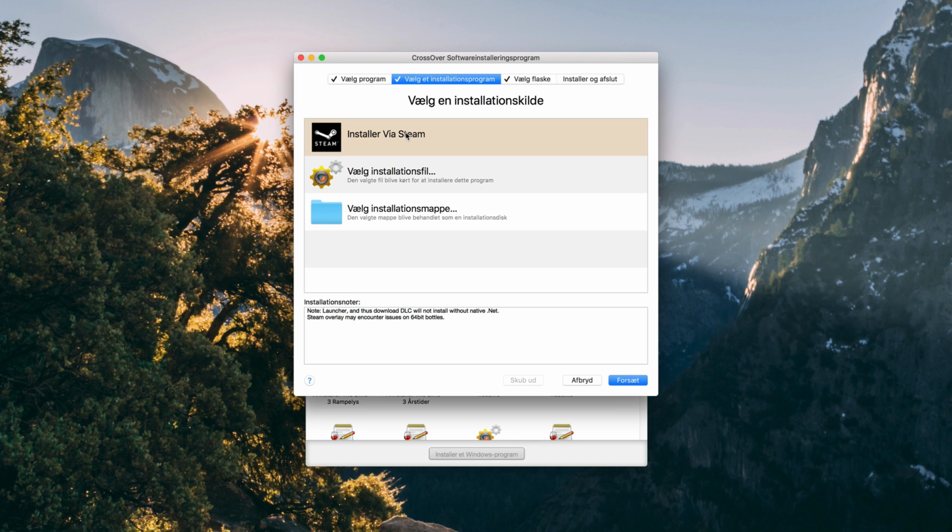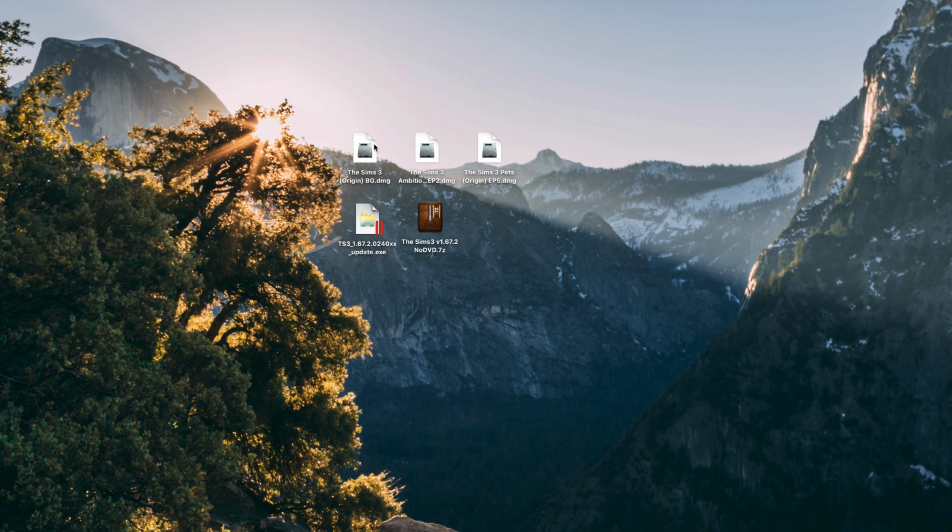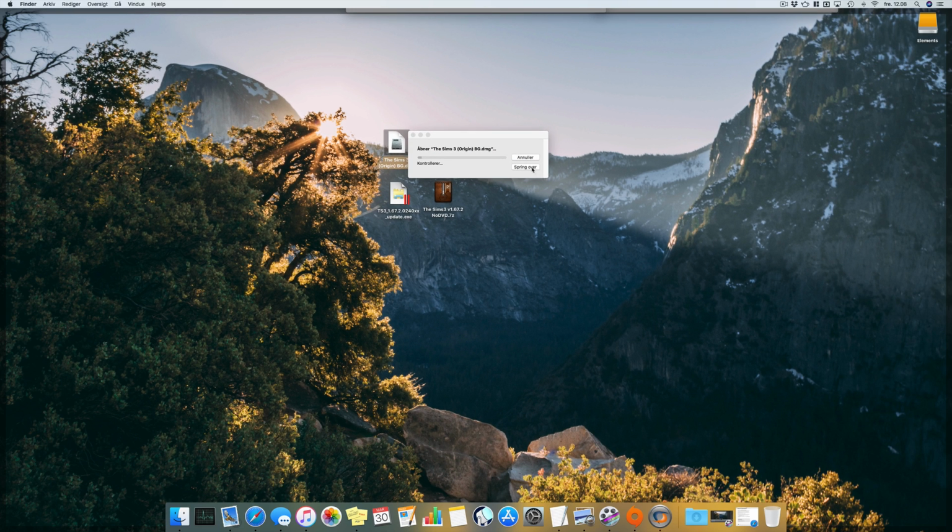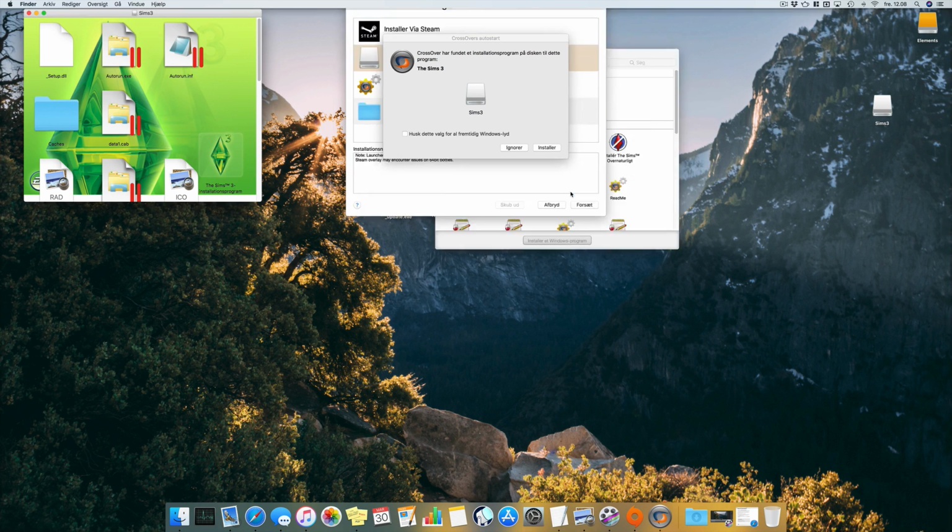Then we need to choose where to install it from. Apparently you can get The Sims 3 from Steam. I didn't even know this. So at this point we're going to open up the base game file here. So I'm just going to double click, and I'm going to skip the check because I know that file is okay.